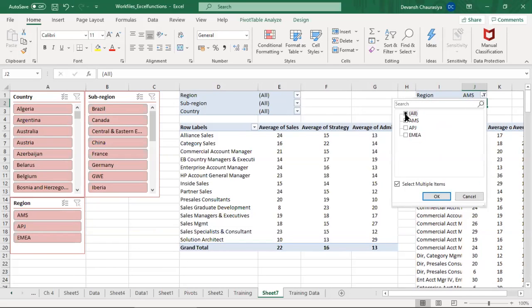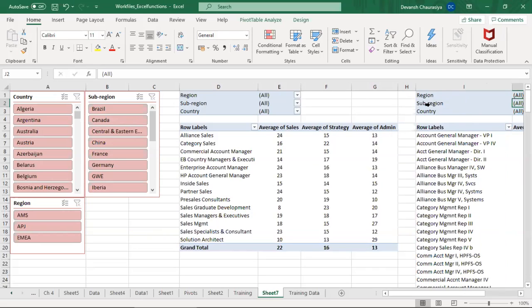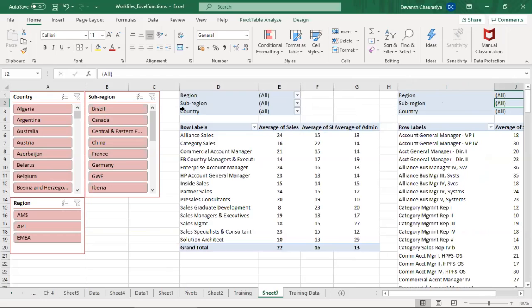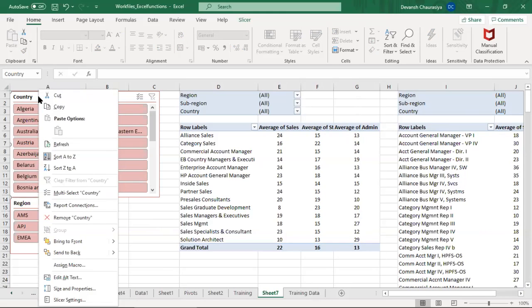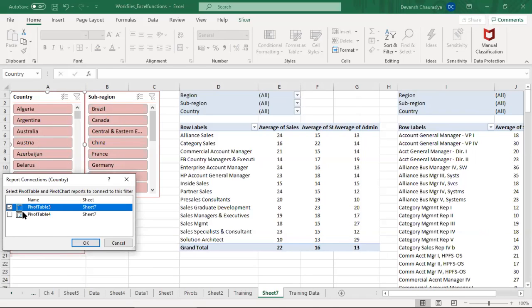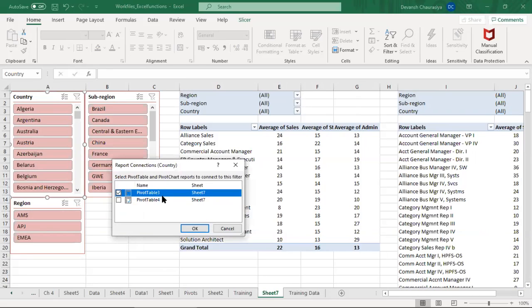So the reason why it is happening, let us say right now we have only two, but what if we had 10 pivots? So we need to click on each slicer, the country slicer. I select it, I right click, and I go to report connections. Now it shows me pivot table 3 and pivot table 4, which means this slicer is connected only with table 3, not with table 4, which is on sheet number 7. I click on OK.